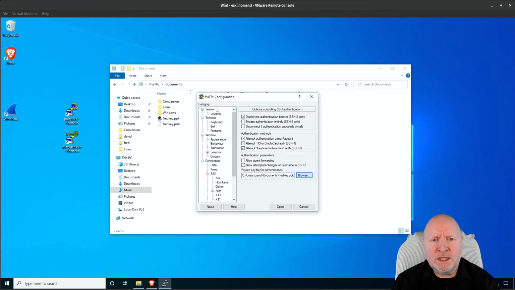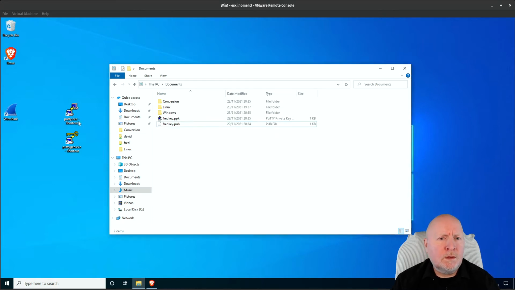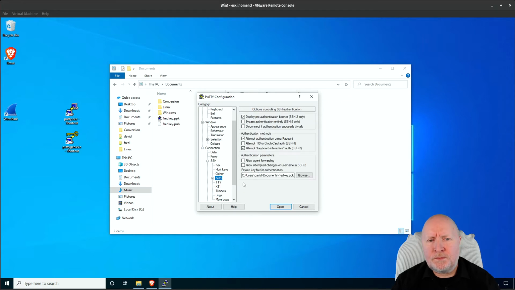So I'll go back up to the session again. Just make sure that's still pointing at test1, and I click save. If I exit out and open PuTTY again, if we go to our test1 session and load that in, you can see there's our IP address. Come back down to our auth section. There's our private key. So that's one way to get it to remember.